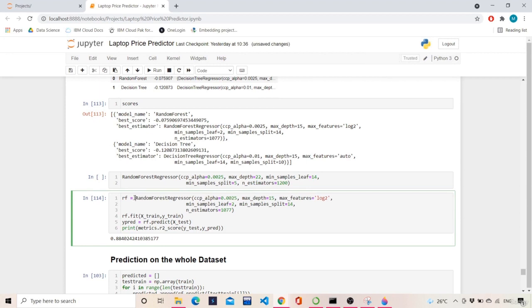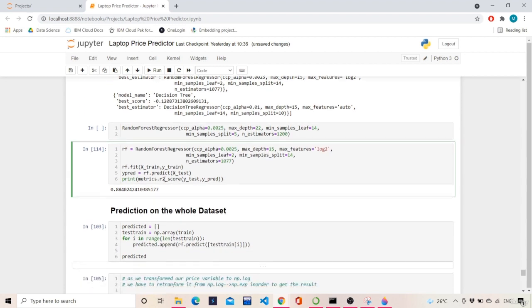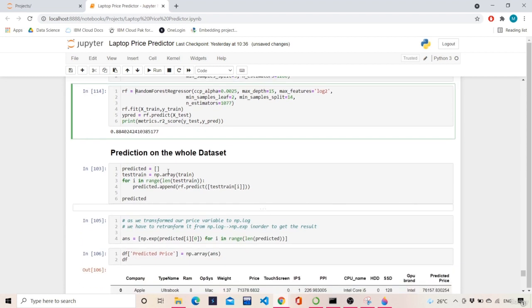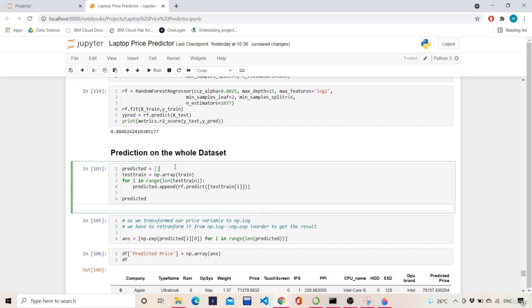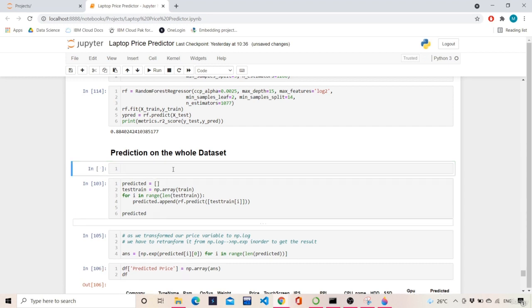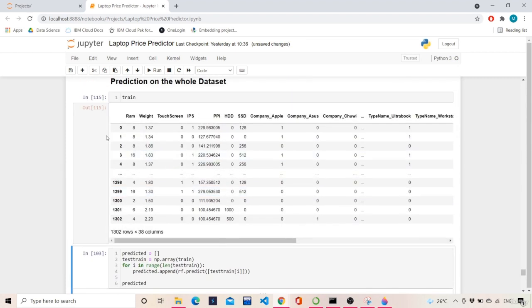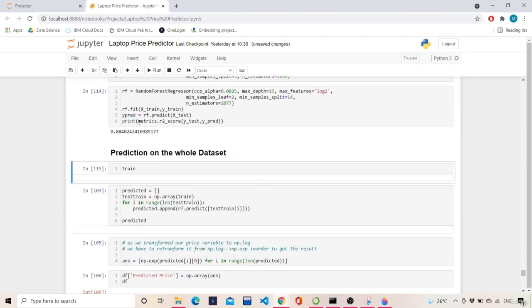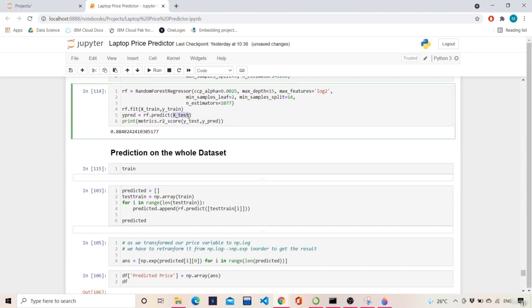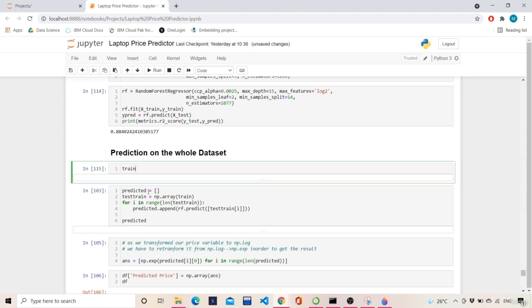So we will be using this random forest model, and we will be trying to predict on the entire data set. Now what do I mean by this entire data set? If I just hit train over here, we get this, right? So now in this train, what I need is this train to be in a numpy array, because this RF object, if I try to predict, is taking a numpy array, because xtest is a numpy array. So I'll be converting this train into a numpy array. So test train is equal to np.array of train, and then for i in range, len of test train.